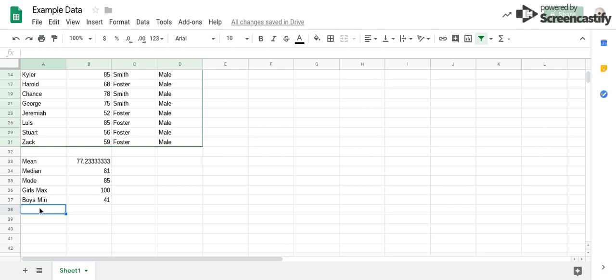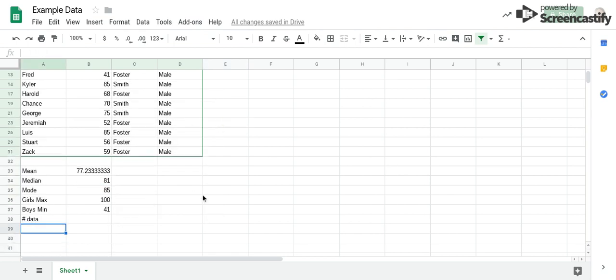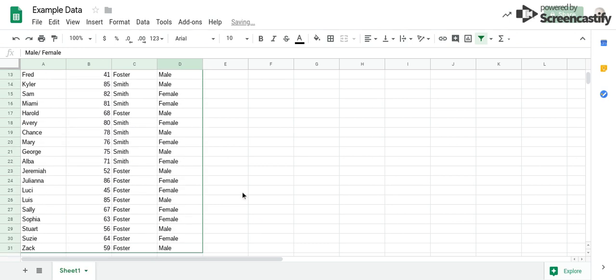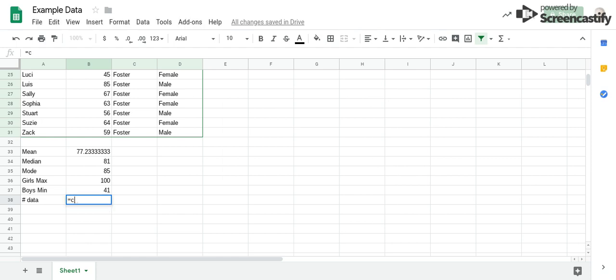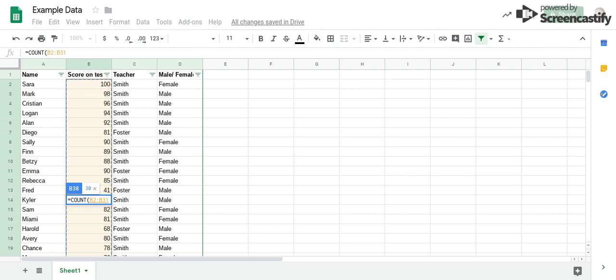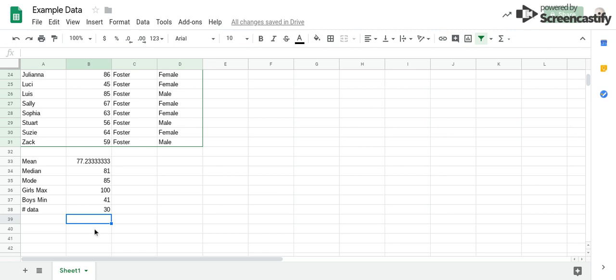And the last thing that's very helpful if you have large sets of data is being able to find the total number of data. So we use a count function for that. So I say equals count, and I should have unfiltered it. I'm not sure if that'll work for me. So I have to go back up and do it again. So unfilter my data, get it both, and then go back to it again. Equals count. Select my data, and we know there's 30 because 31 minus 1 is 30. And so we have 30 data points.